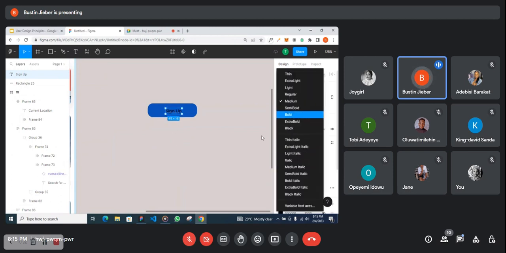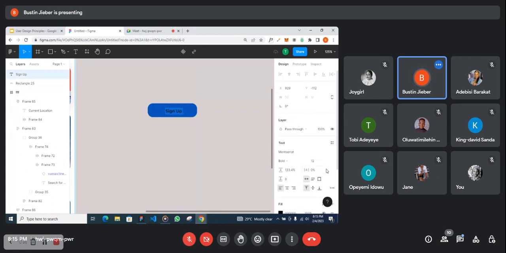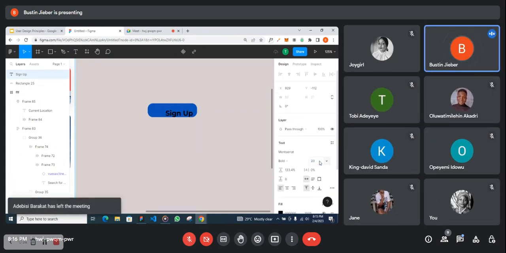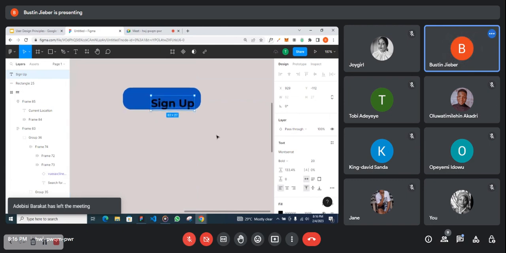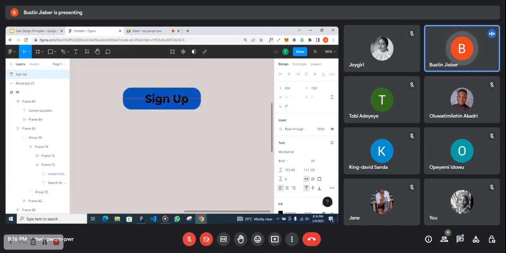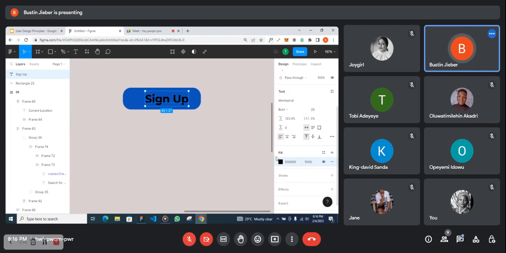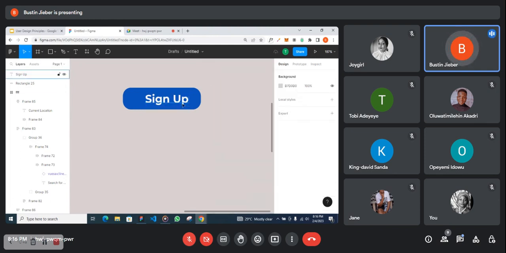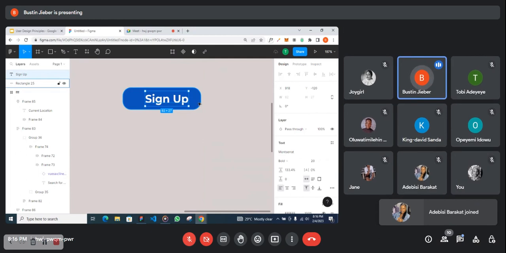So I want to increase the width of the button. Let me increase the font as well to 20 so it can be more visible for everyone to see. And I would like to change the colors to white.